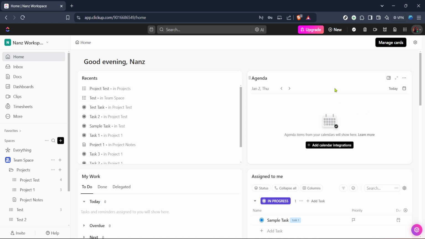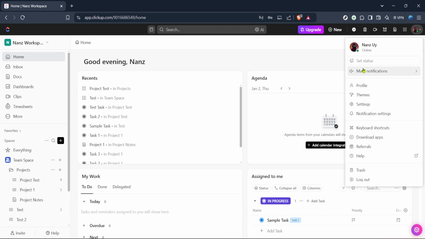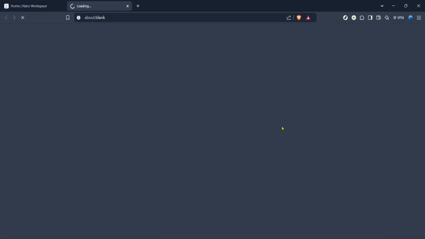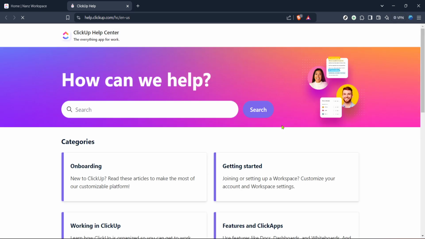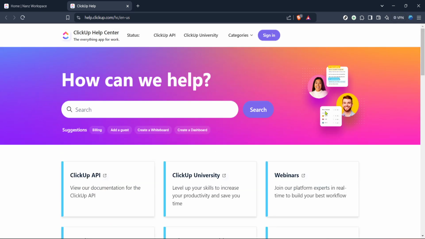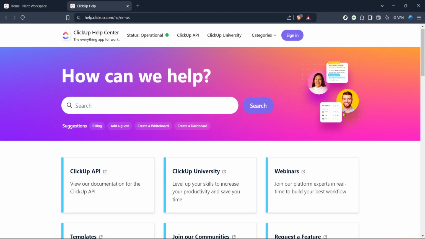Now, to contact support, locate your profile picture or initial, usually found in the bottom left corner of the page or at the top, depending on any customizations or updates to the layout. Clicking on this will bring up a small menu with several options related to your account and settings. In this menu, find and select the Help option. This section is designed to provide support for Clickup users, containing FAQs, guides, and other useful resources that can help you resolve common issues on your own. But for more personalized assistance, you'll want to proceed to the next step.